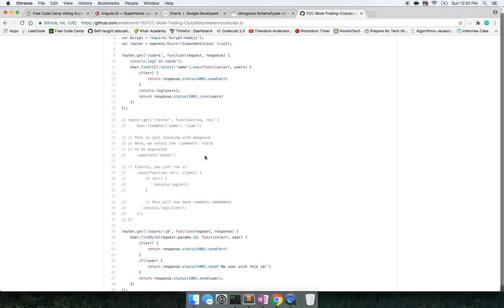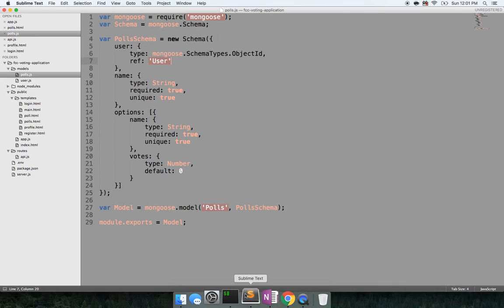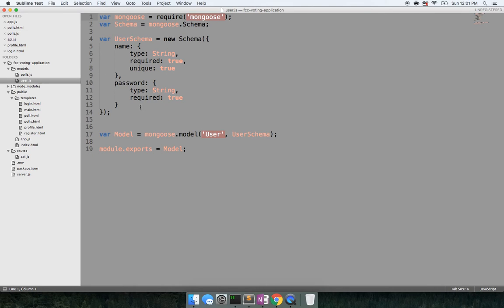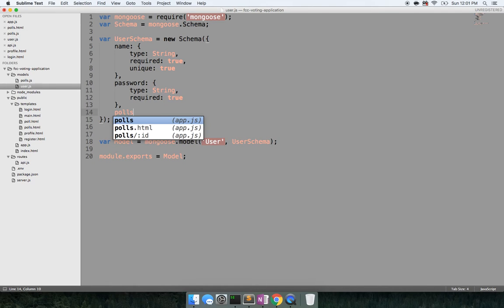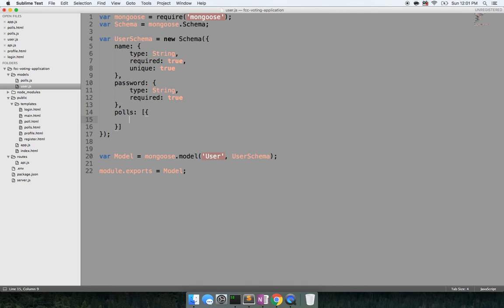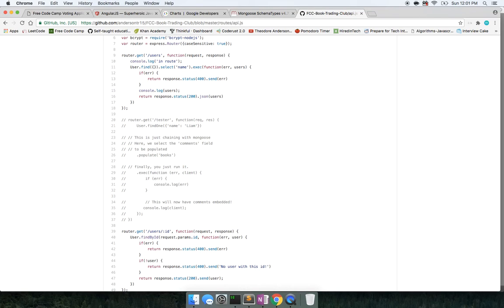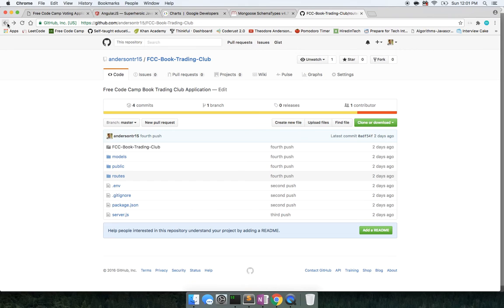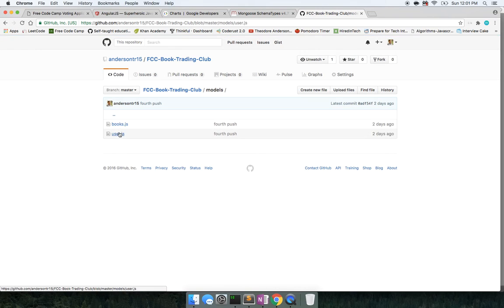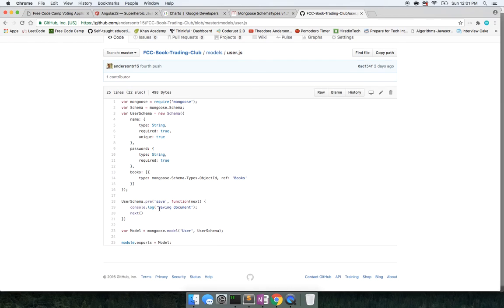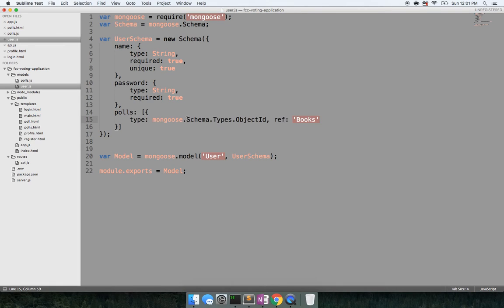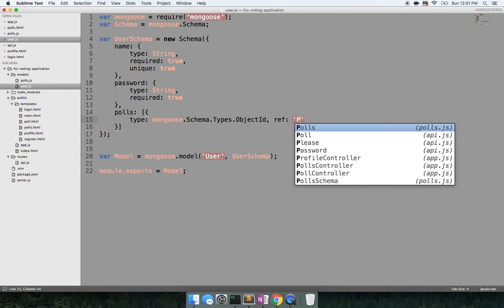So let me, a user can have many polls. So I'm going to add this onto here, and a poll is going to be an array of objects, right? So it's going to have, what is it going to have? Let me go back. Here on our model, a user is going to have books. Yeah, so that's all we need. We're going to change this out to be type, and it's going to refer to polls.